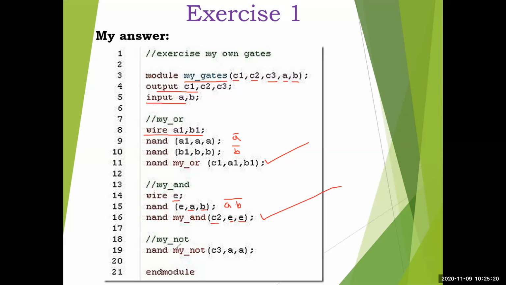My NOT gate is very simple. NAND is called my NOT, C3 is the output, and A is called twice. So this is my NOT gate. The declaration is written in between, so no issues with this. You can even write both declarations first and then write the design. Anyhow, you can write this within the module and endmodule, no issues. If you have not written it, it will raise an error, so somewhere you should write it. It is to show which belongs to the AND gate and which to the OR gate. Accordingly the program is written. Hope this program is clear to you.